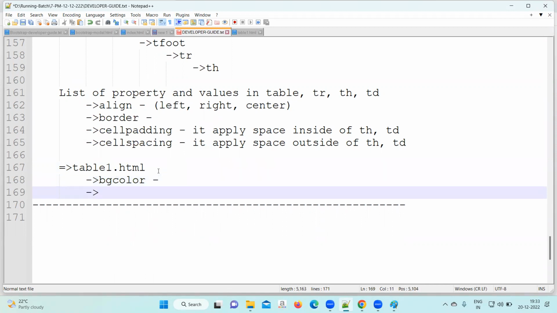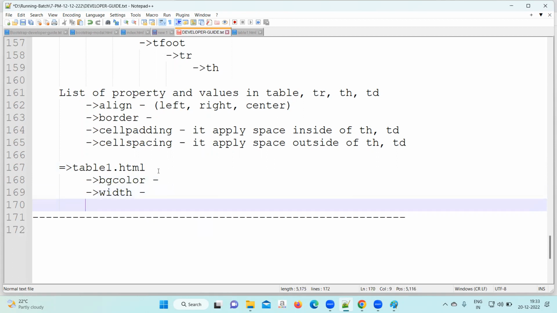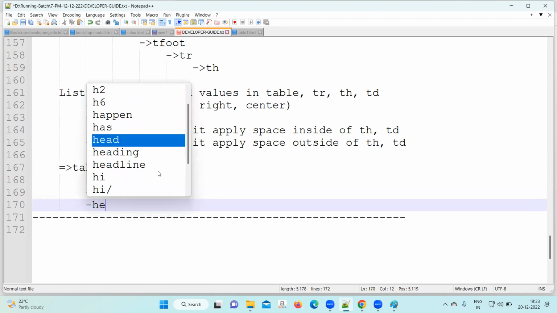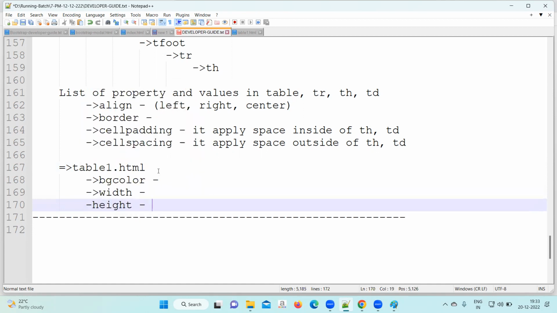Okay, next we have a property called width. It will help you to change the width of the table, the width of TH and the width of TD, not the width of TR, because TR is by default 100%. Okay. Next, after that, we have a property called height. Height property.